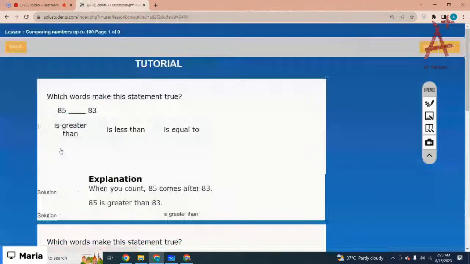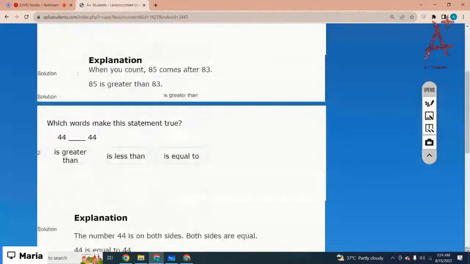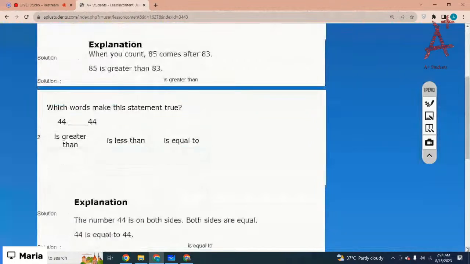Okay, the next example. Which words make the statement true? 44 and 44. So which is the correct option? 44 is the same as 44, right? That means they both are exactly equal. Let's just start with the practice questions.